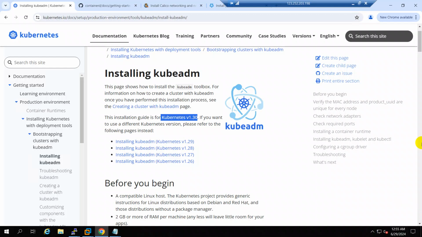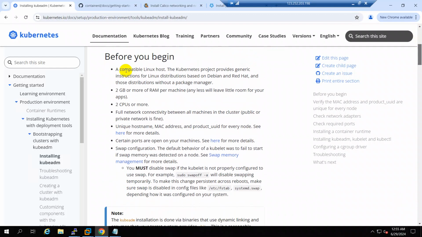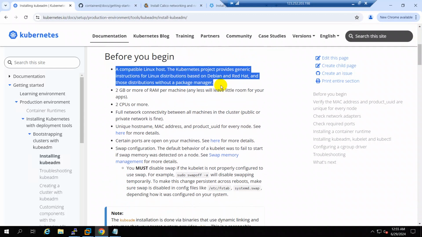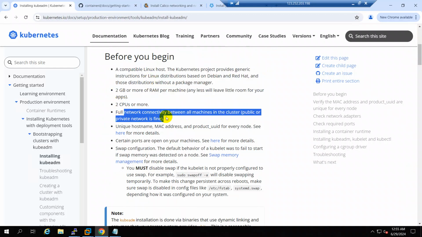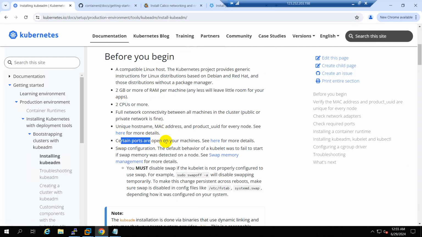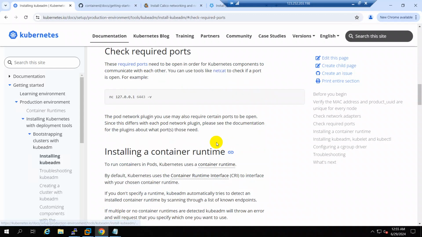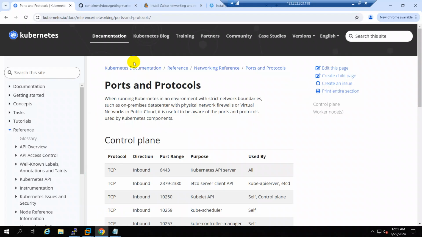Now, before you begin, there are some prerequisites supposed to be fulfilled. These are the same prerequisites we talked about when we started our video: a compatible Linux host, 2 GB or more RAM, 2 CPUs, full network connectivity, a unique name, certain ports need to be open, and swap memory should be disabled, correct? I told you to disable the firewall because you need to open the port numbers, isn't it? Yes. So here you can click on it and you would be able to see the required port numbers.